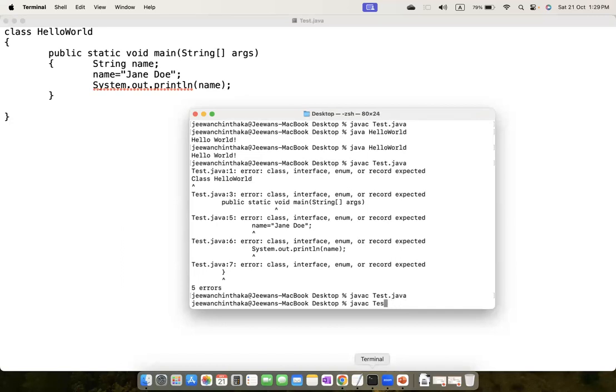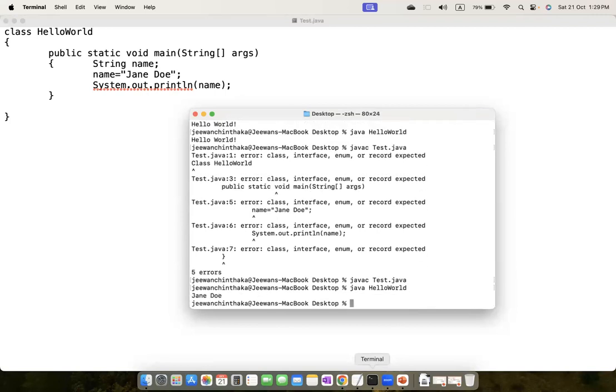Now java, the class name is HelloWorld, without the .class extension. Now it displays Jane Doe. You can now just print the variable name. Try that out, and thereafter try to print "my name is Jane Doe". Try to do that.